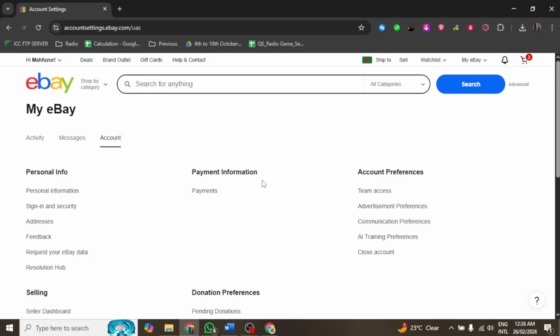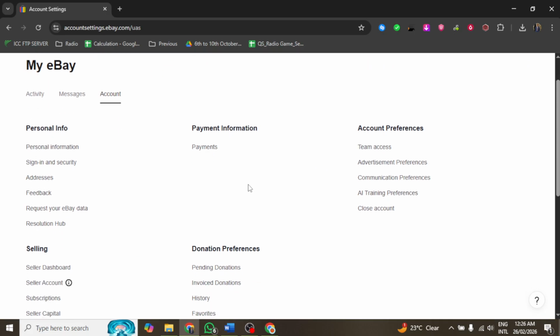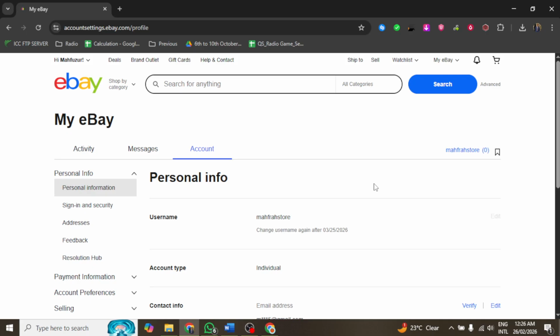Next, find the Edit option next to your email address. Clicking this will allow you to modify your email details. After clicking Edit, you will be prompted to enter the new email address you wish to use. It is important to ensure that the new email address is active and accessible, as eBay will send a verification email to this address. Enter the new email carefully to avoid any errors, then look for a Save or Update button to confirm your changes.